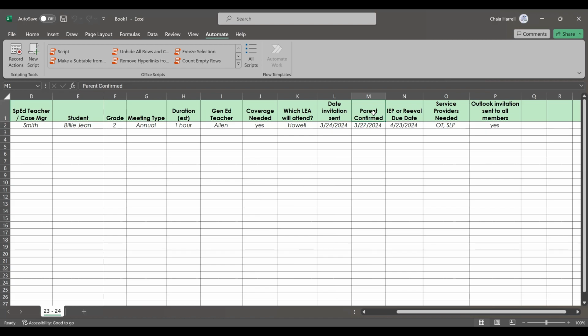In the title of the Outlook meeting, we just put meeting dash student's first initial last name, and then in the description is where we put whether it's an IEP meeting or an annual meeting, or if it's a reval, or if it's both. We can also put if the parent will attend or not, as well as any additional service providers or anybody else.